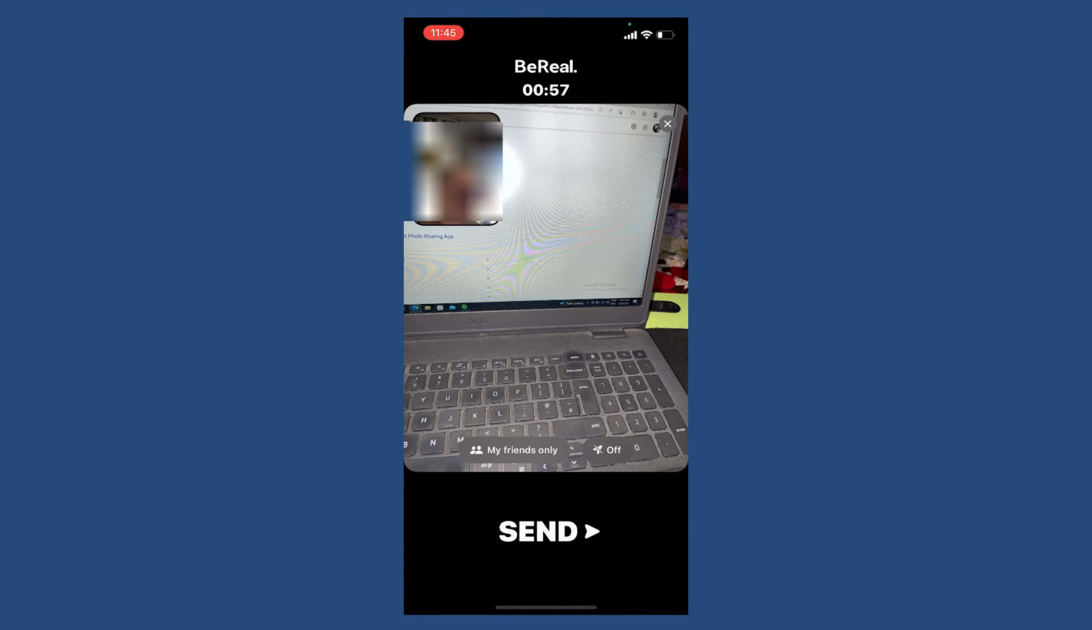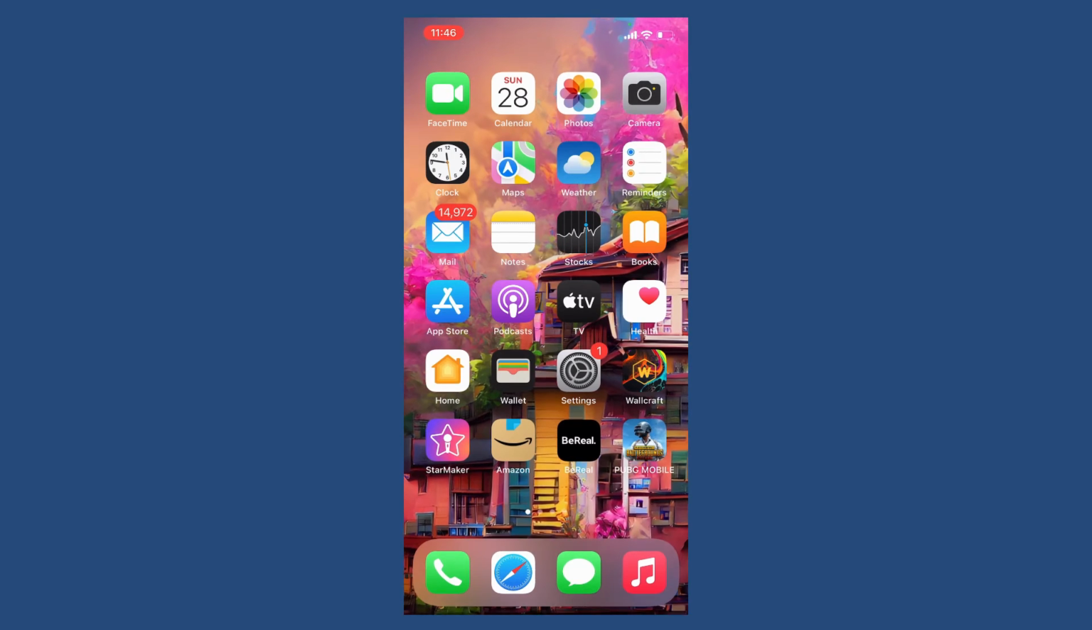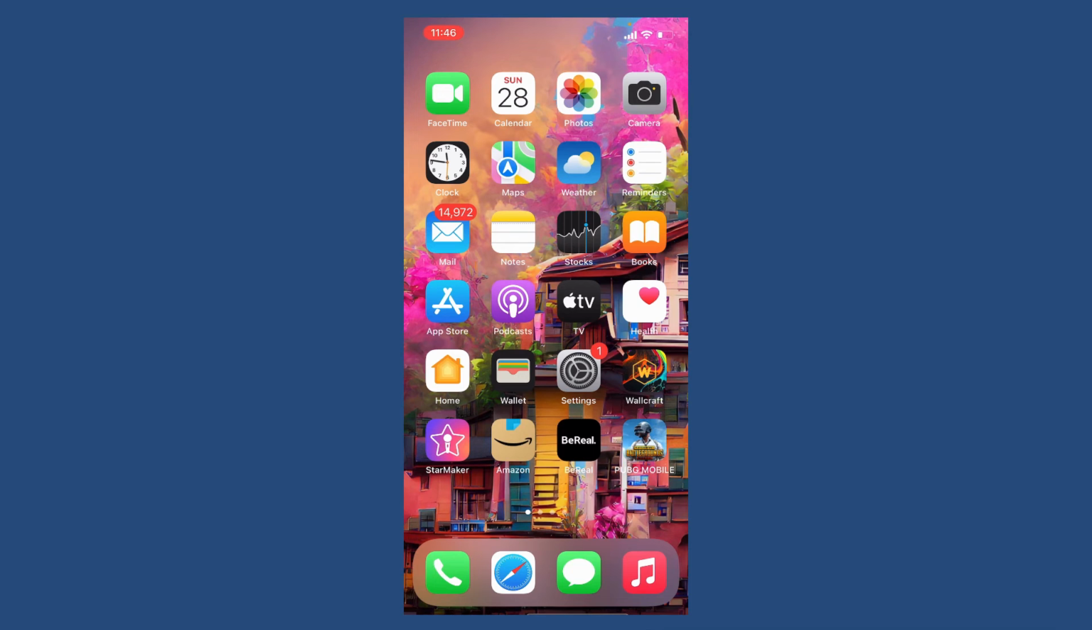In order to make your BeReal public, once you click a picture, tap on the My Friends Only option at the bottom left. Now, tap on Discovery from the options displayed. Soon after you do that, you can tap on the Send button and you'll be able to make your BeReal public. That is how you can create a public post on BeReal.